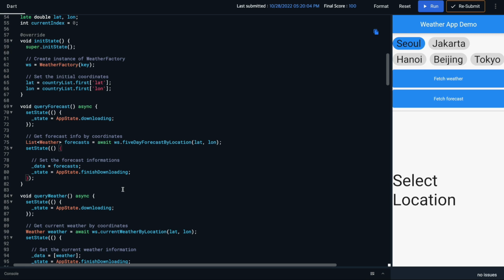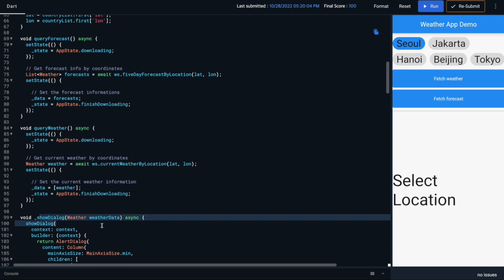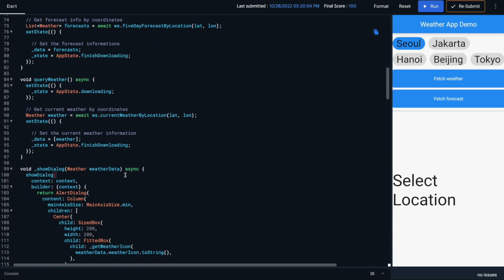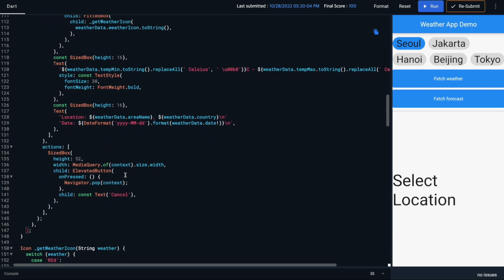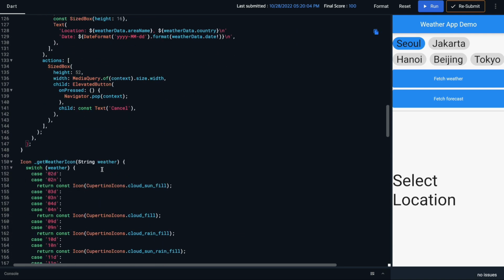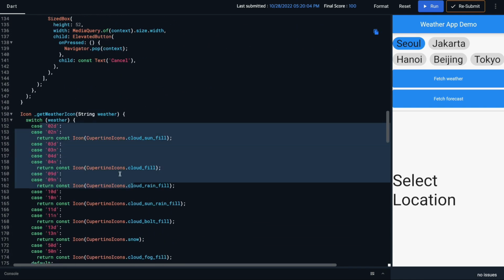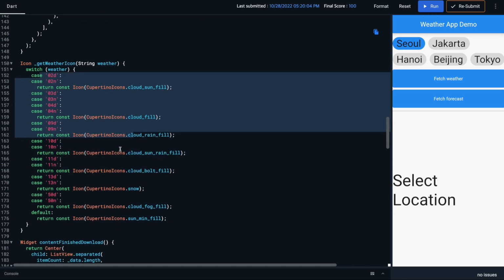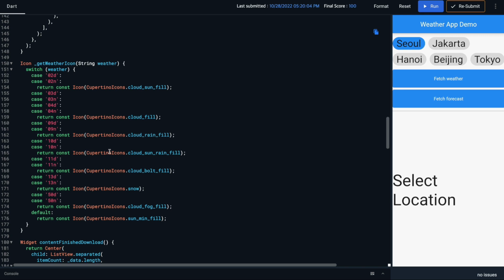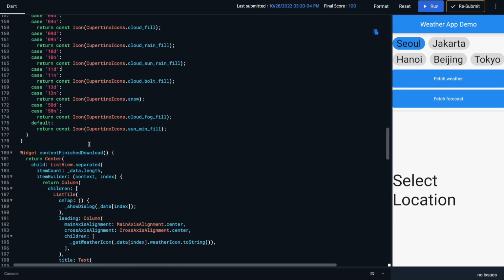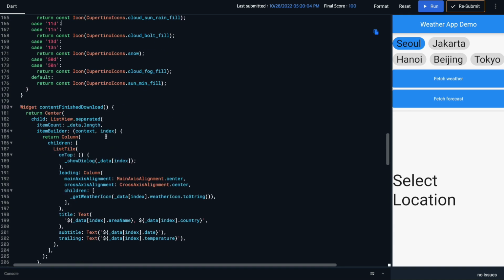Scrolling down, we will see the show dialog function, and in this app, the function will be called to show detailed information about the weather on a specific date. Moving down, the get weather icon function will return the matching weather icon for each weather data. Next, we have three widgets for displaying three different app states, which are not downloading, downloading, and finish downloading.